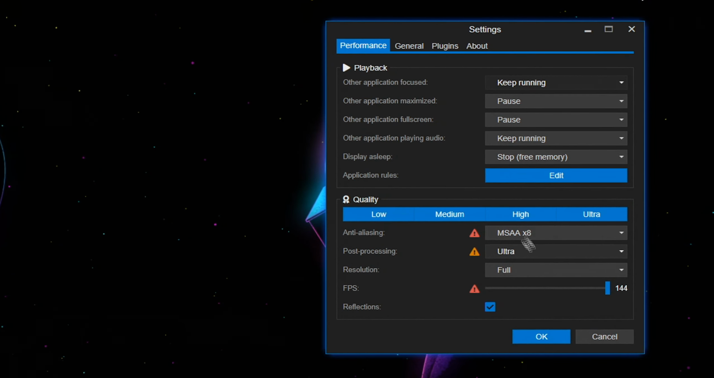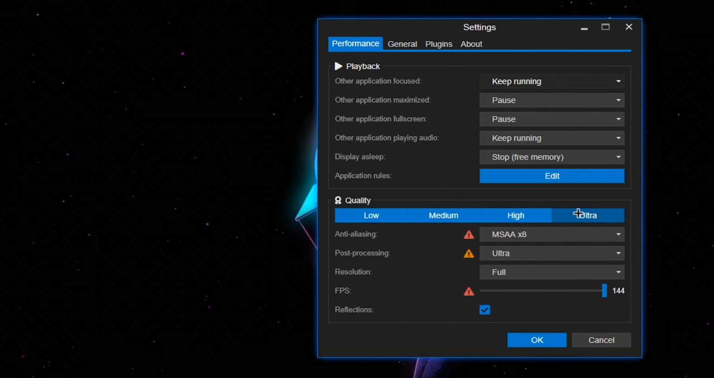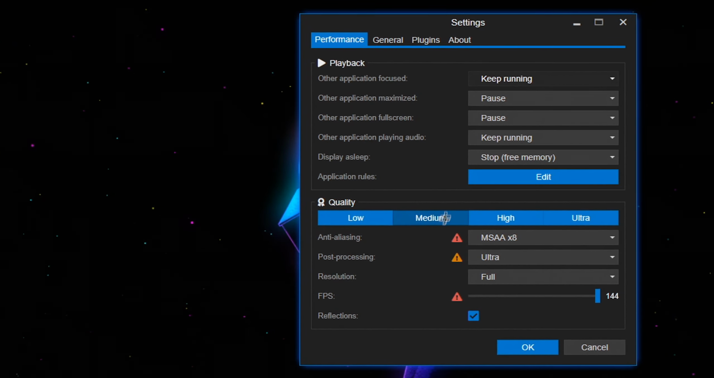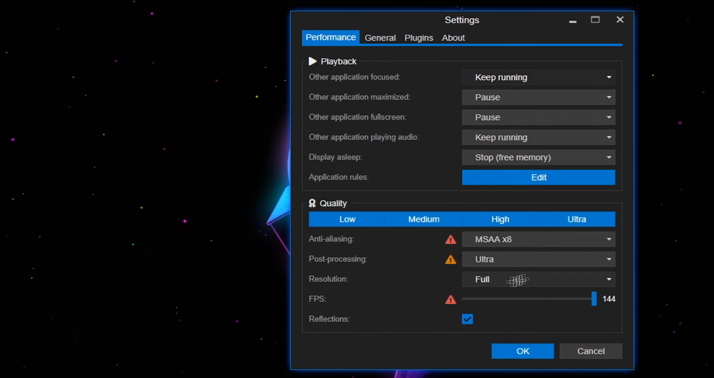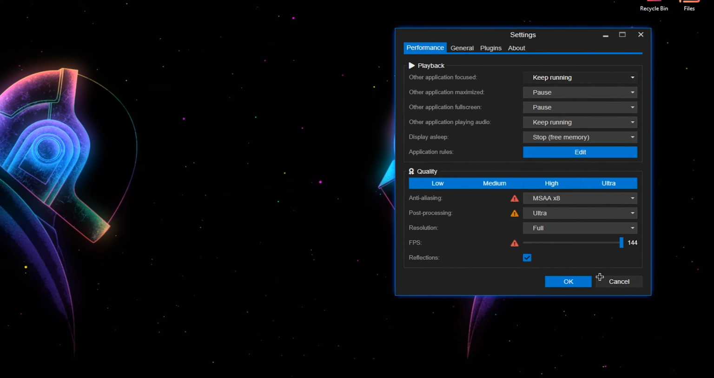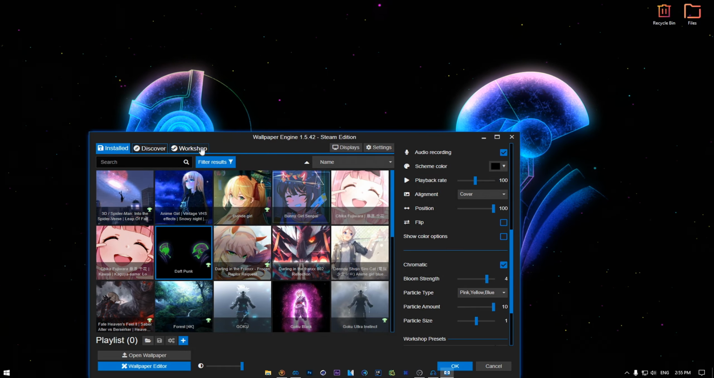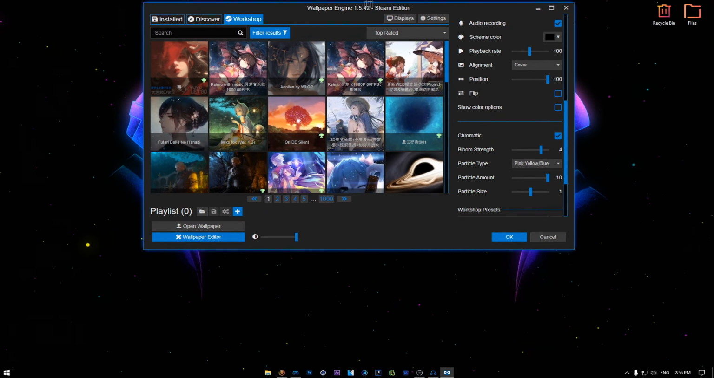If your PC is super bad, then you have the quality setting. I have ultra because I have a good PC, but I would recommend medium or high, and then customize it as much as you want. Yeah, you can press OK, exit out of that. You can go to workshop.